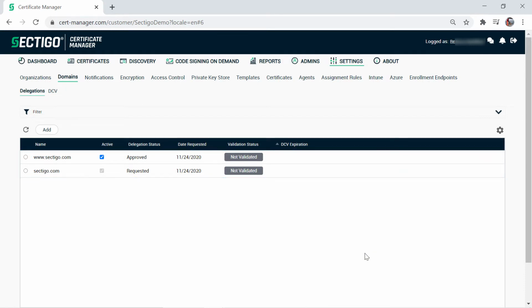The next step is to add the subdomains that you or other users will need to order certificates for. If you add a wildcard domain listing, any subdomains you add in future will automatically be recognized and validated. To get started, click Add.